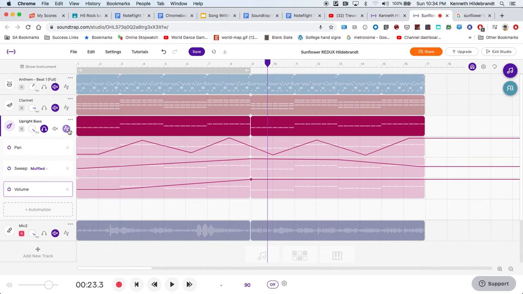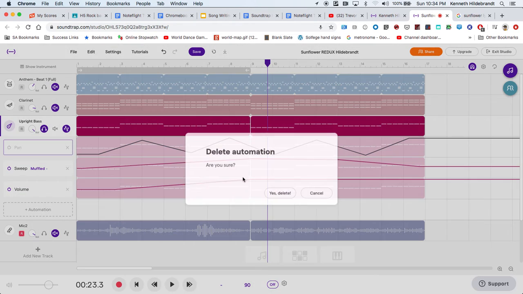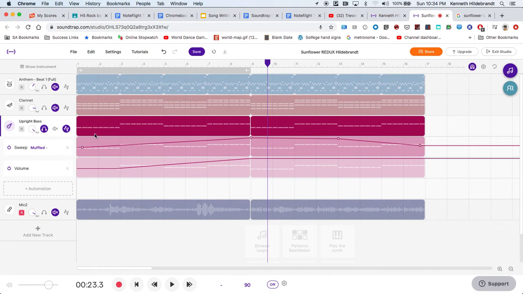And as long as this button is on, the automations are on. And if I ever don't like an automation, like this pan seems kind of silly now, I can either turn it off or I can just delete it completely. So those are some other advanced techniques you can do with automation to create the sound that you are looking for.